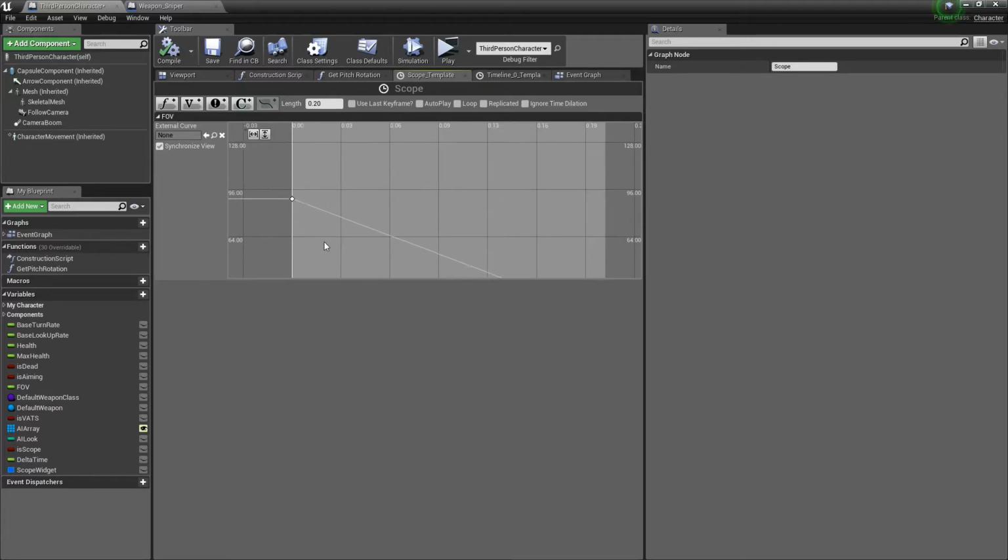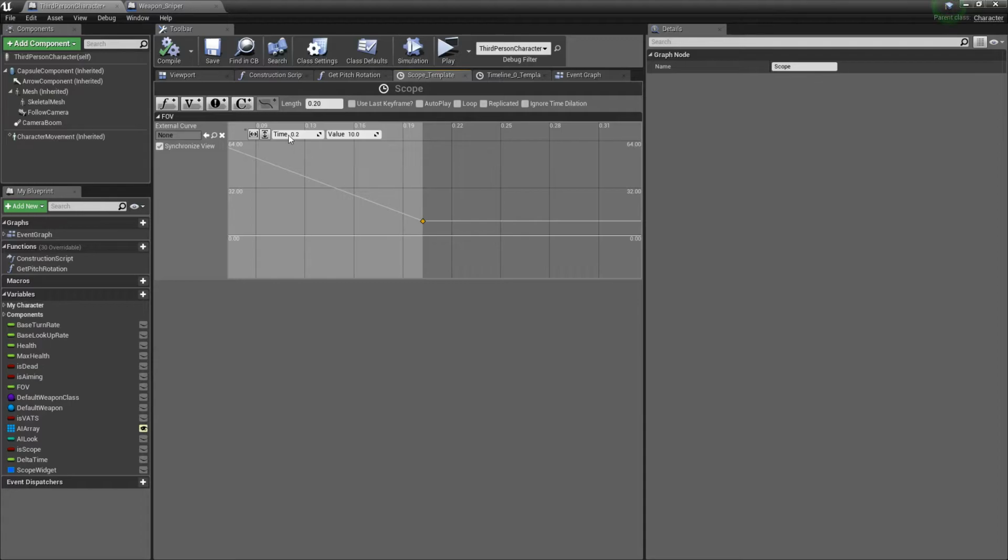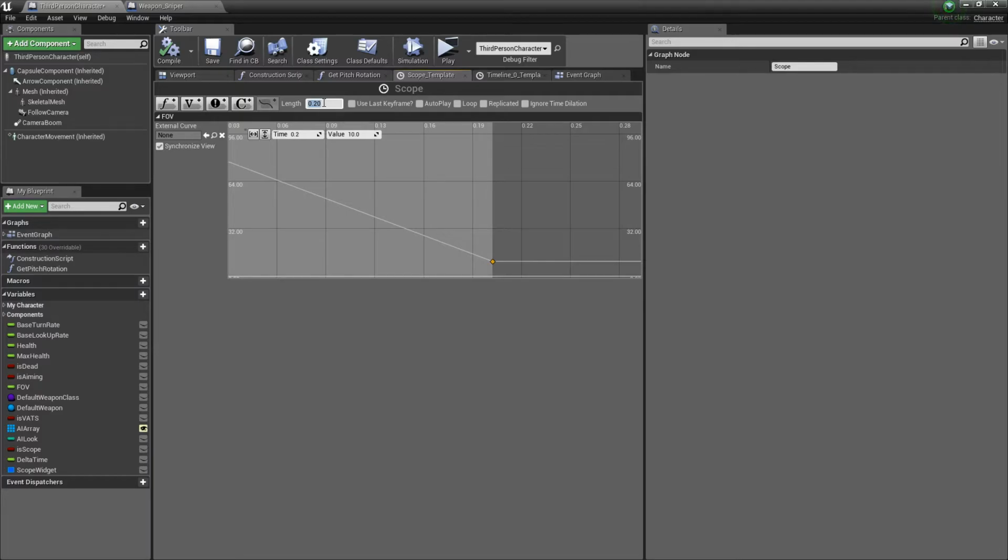And then the first point, you want to set to 0 and set the value to 90. And then on the second point, you want to set to like 0.2 and set the value to however much zoom you want. So in my case, I just set it to 10. And then make sure to set the length to 0.2.